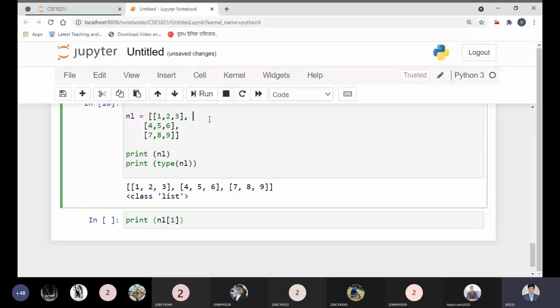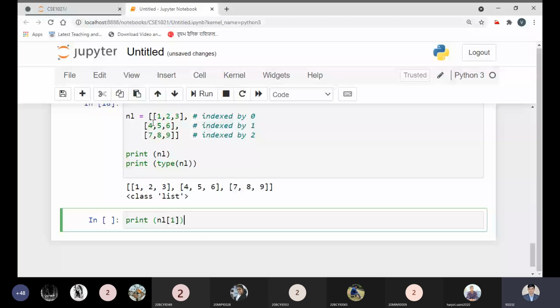Now, here I just need to explain in a simple way. This will be indexed by 0. Now this will be indexed by 1. Now is it clear to all? Yes, sir. And this will be indexed by 2. So if I print this, the answer would be 4, 5, 6 in the list.